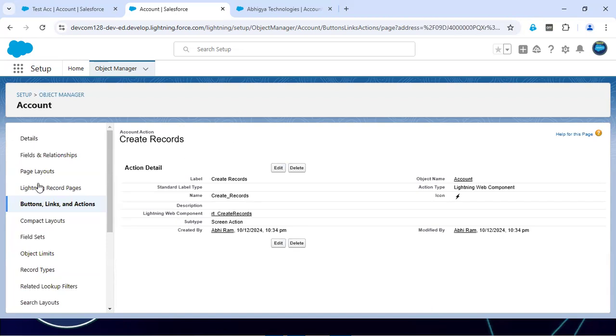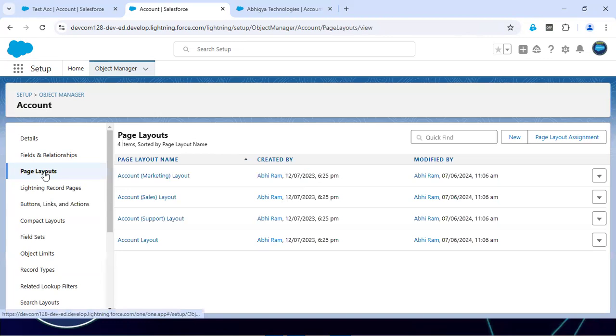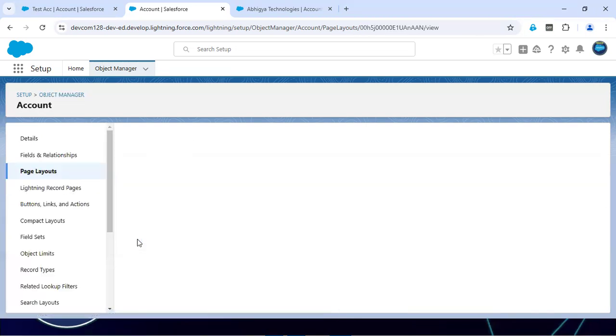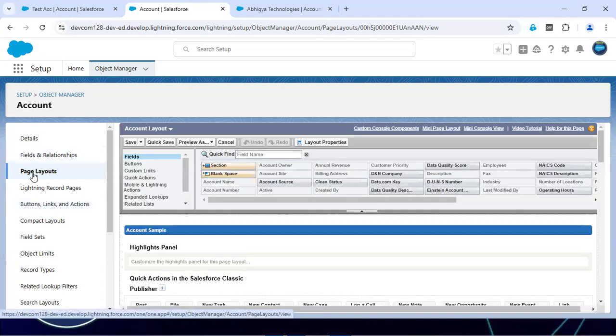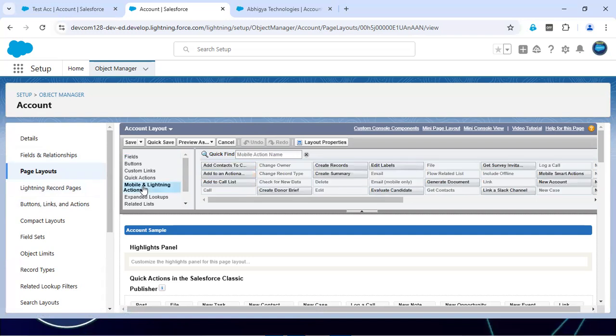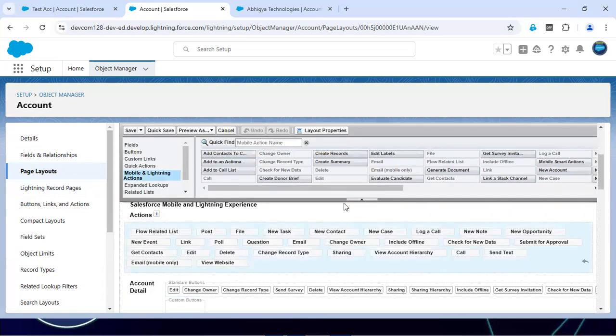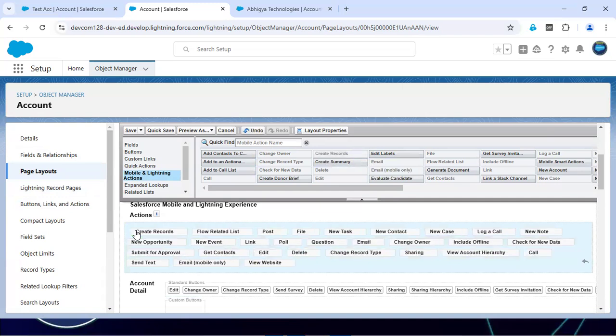So let's go back to the page layouts. In the page layouts we need to add it, right? Let's go back to the page layouts, click on the account layout. After creation of the quick action button, come to the layouts. Click on mobile and lightning actions, you have to select. So here the create record quick action button appears. Drag and drop it here.